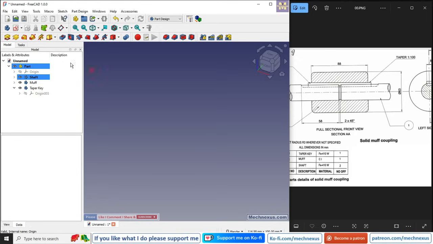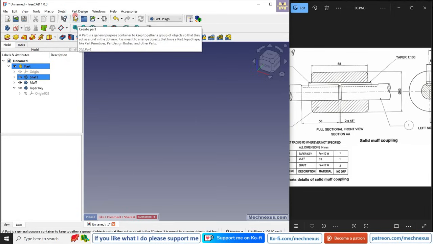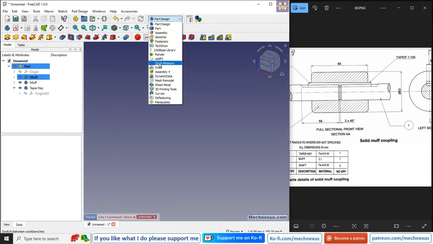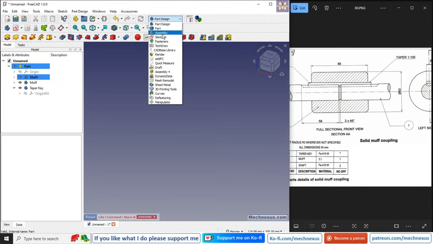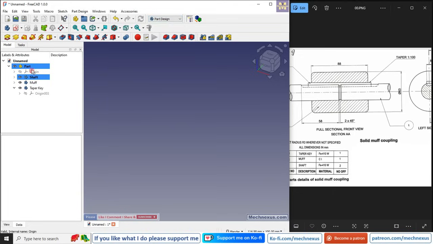So this is the difference between part and body. Basically, this part is an alternative to the assembly workbench, but the only difference is that in an assembly workbench we have options to provide different types of constraints like insert, mate, distance, angle. But here, if you create the bodies inside of a part, then you have to manage the part position inside this container with the help of a coordinate system.